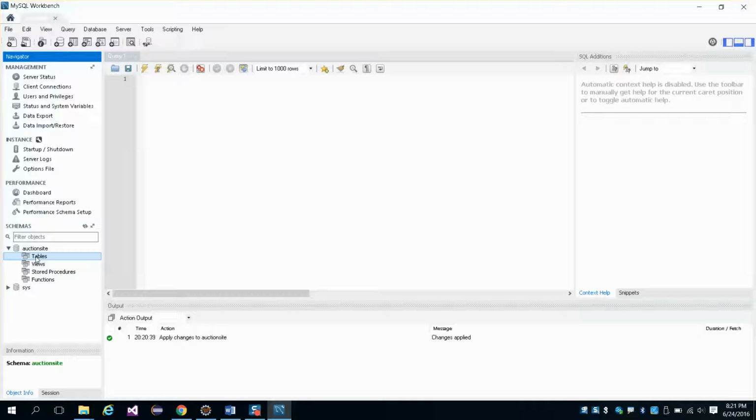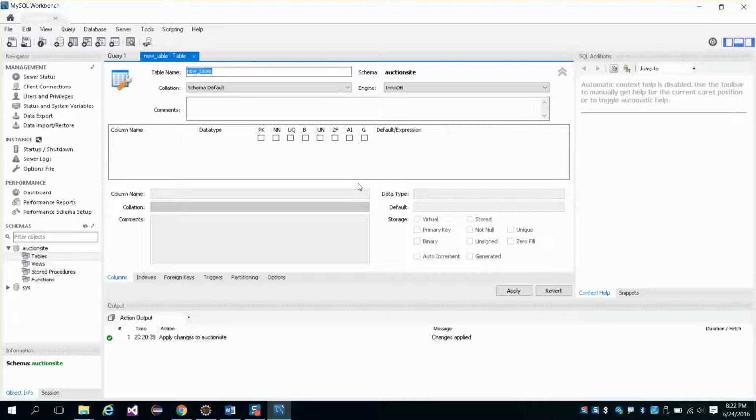So let's start. We're just going to create the basics of these tables now, and we'll flesh them out later as we go. But I want to just get started here. I'm going to right click on tables, and we'll say create table. And we'll pull up a little form for us. The first table that we're going to create is user. And it's going into the auction site schema, which is what we want. And now we get to specify our columns.